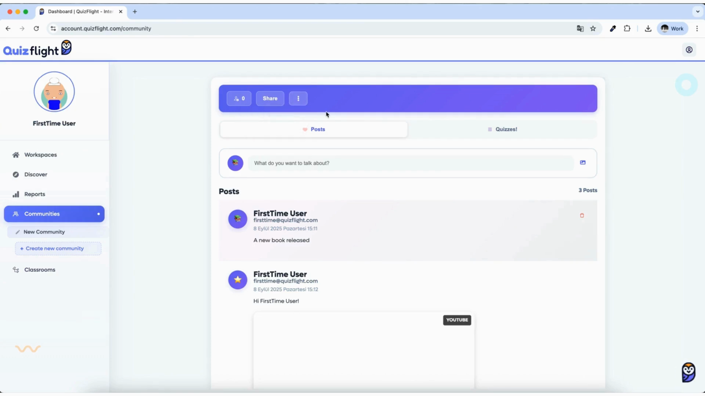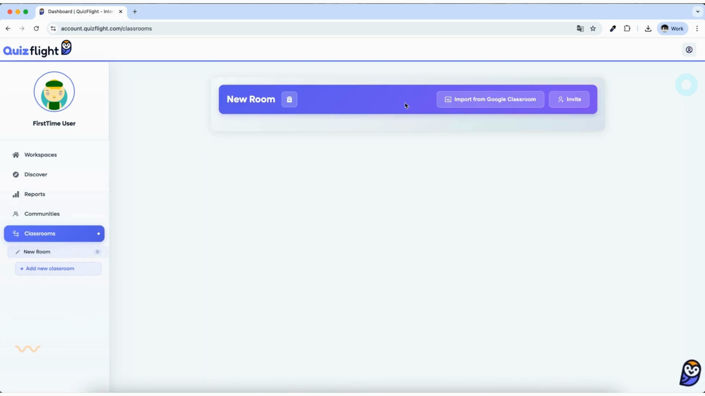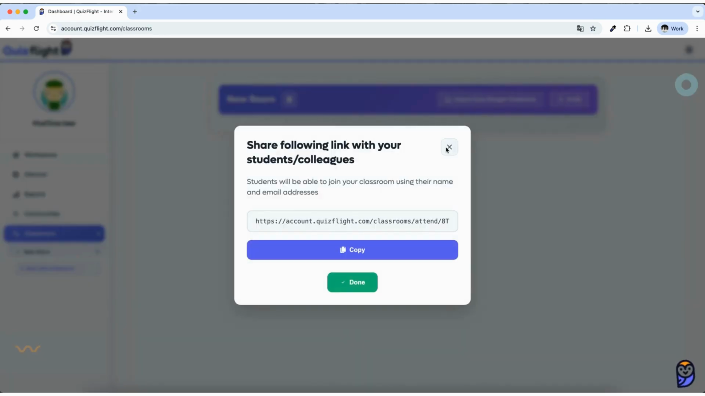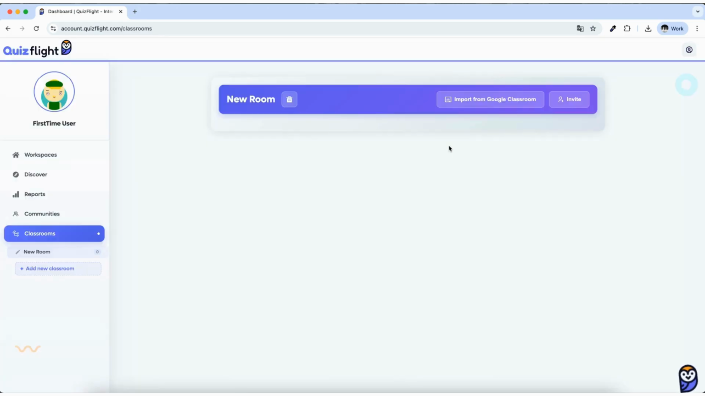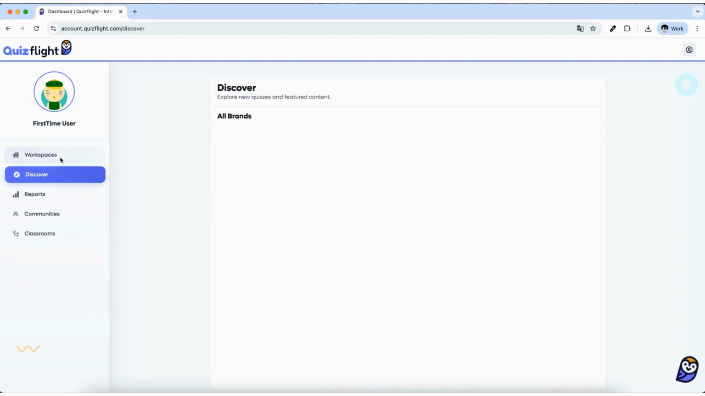And that's it! Finally, in the Classrooms tab, you can manage your own rooms. To invite participants, click the Invite button on the right. You'll get a shareable link. Or you can import your already existing classrooms.